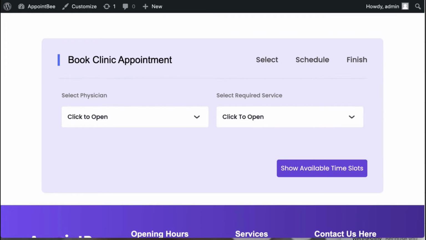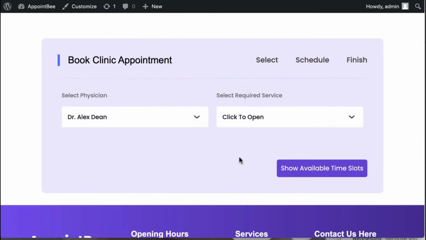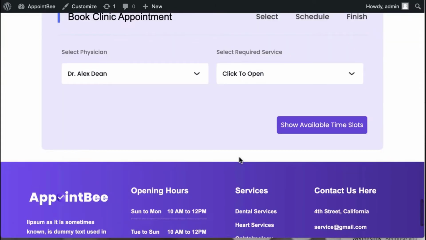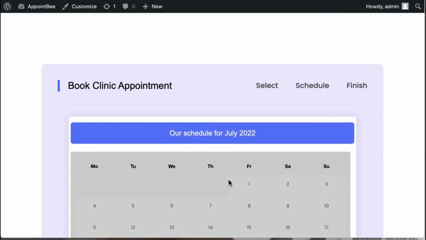So whenever a new visitor comes to book an appointment on the clinic website, he can do so in three simple steps. The first one is the selection. He can come here and select a doctor he's visiting. Let's select Dr. Alex Dean for now. Then select the required service. We will select general physician in this case.